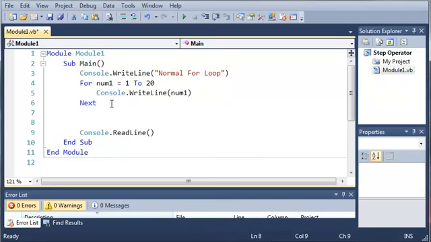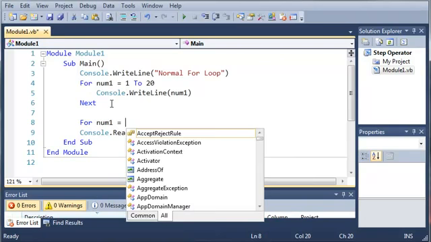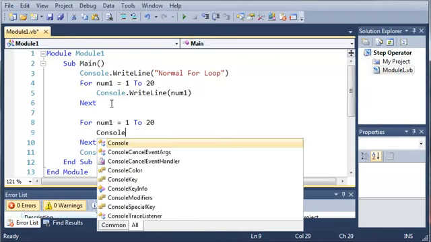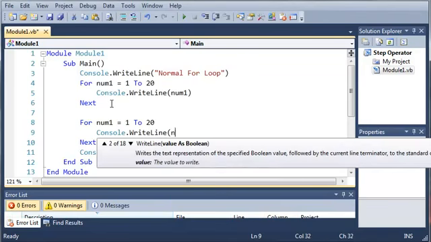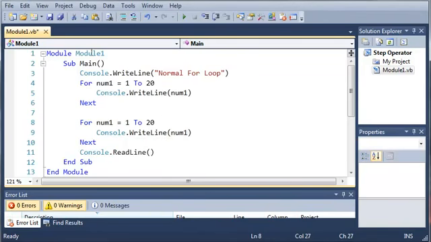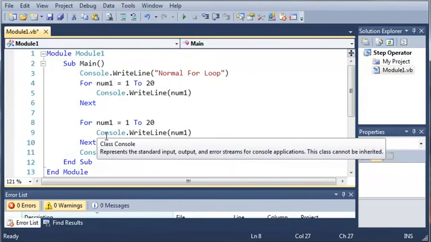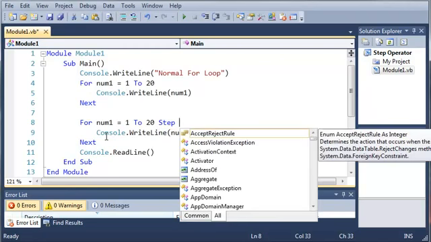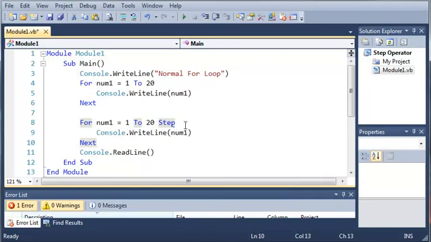And let's create another for loop. So for num1 equals 1 to 20, and then let's just do console.WriteLine num1. Now these are exactly the same, but we can do something very simple to make them completely different. So for num1 equals 1 to 20, and we just call the step operator, and it says it specifies how much to increment between each loop iteration. So that basically says whatever is after step is going to be how much it adds to num1. So let's step 5 in this for loop.